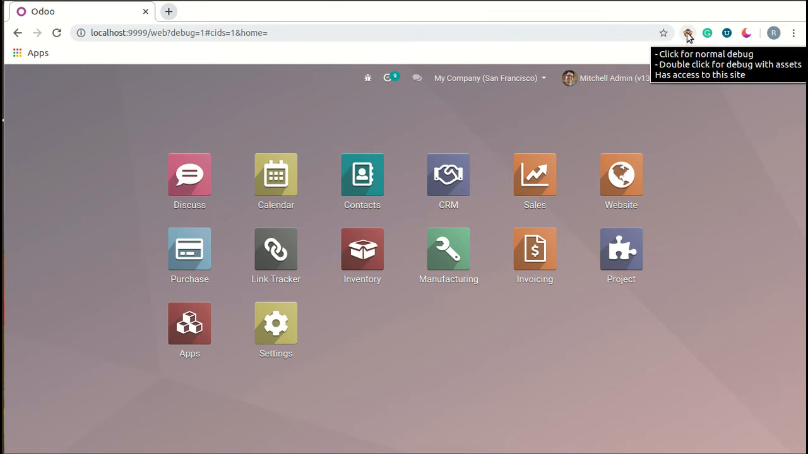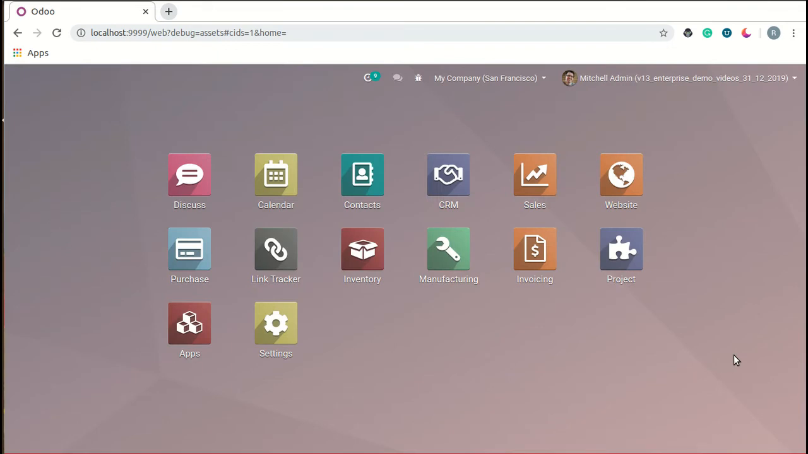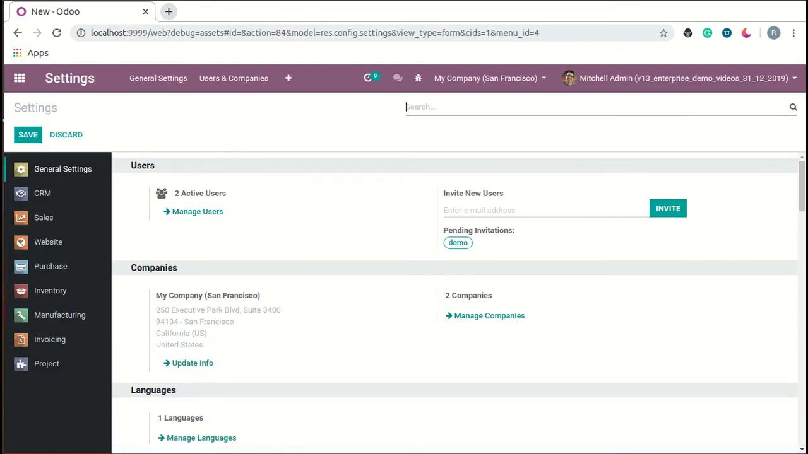And by double clicking it, the developer mode will be enabled with certain kinds of assets. There are certain assets and packages that are made accessible to the developers by enabling the developer mode with assets. As you can see, the developer mode is enabled with assets. So we will again deactivate it.